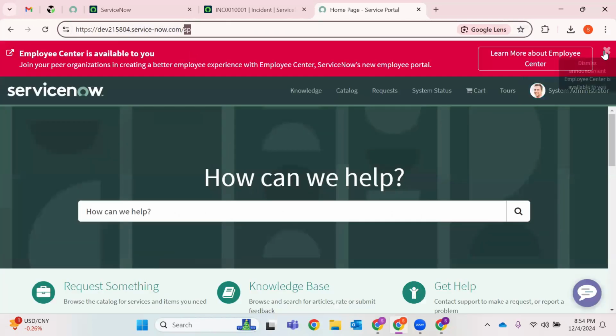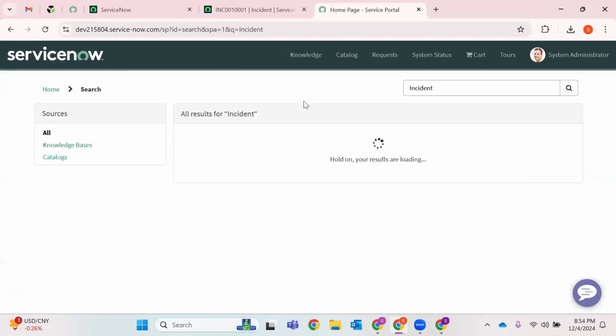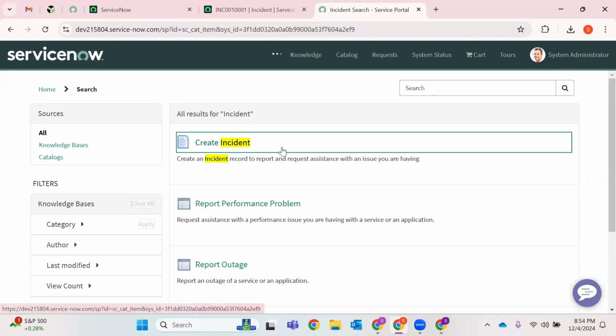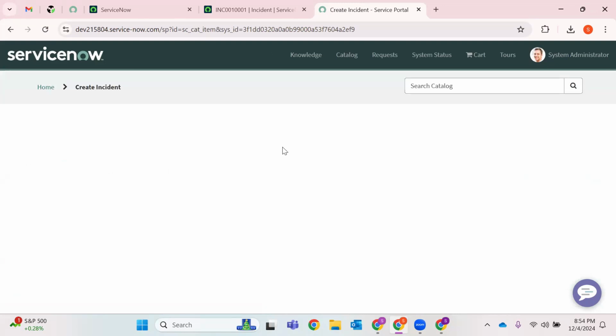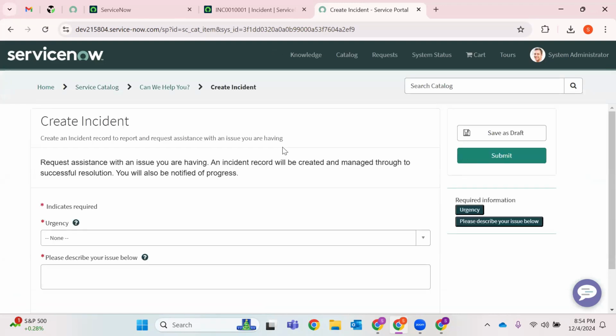Just add SP to your URL. SP is nothing but a service portal. See, this is my portal, and here I can just type incident. So create incident. This is a record producer. As I told you, catalogs are very important. We have three types of catalogs: catalog items, record producers, order guides.